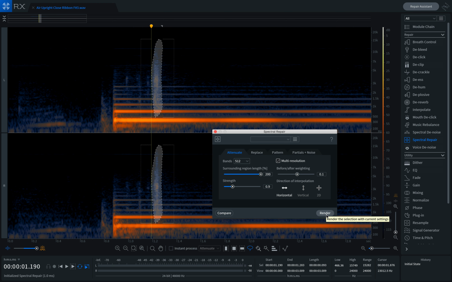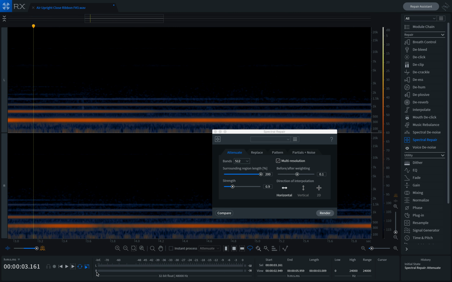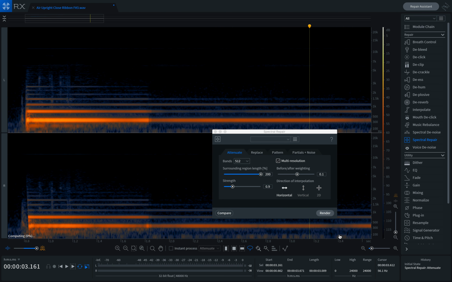I'm just going to render over the top of that, and you'll see, as if by magic, it's gotten rid of that click, and we can play again, and the click is all gone from that section. And if I deselect this and go back to the beginning, our click is gone. Now there are a few more bits going on in this section that we might want to clean up.